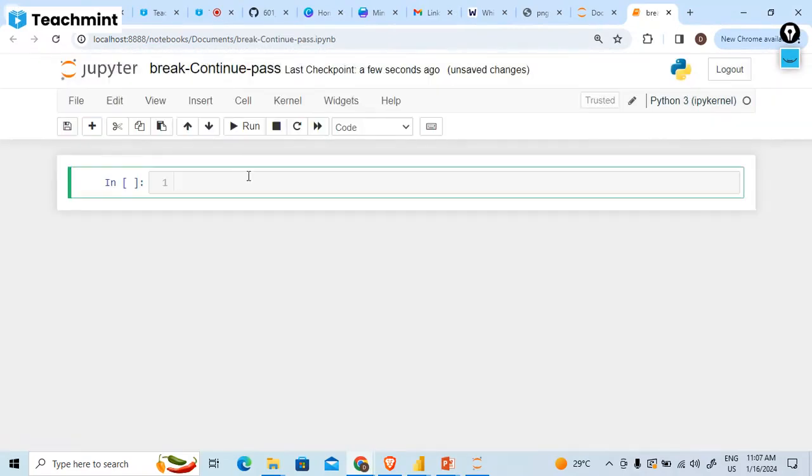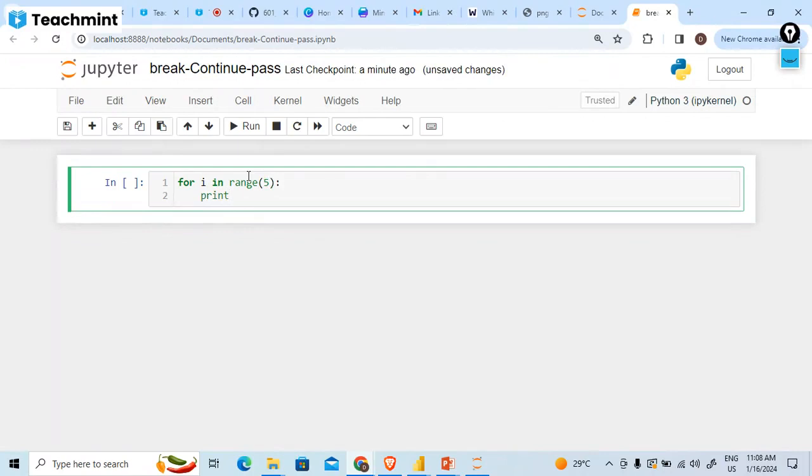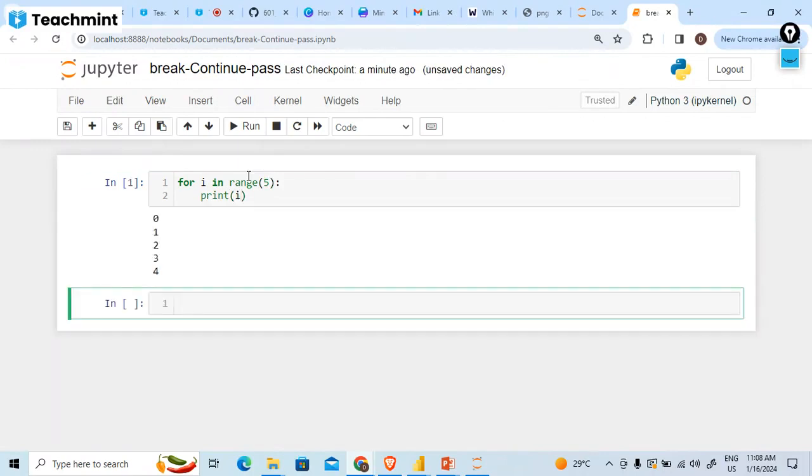Okay, now you know how a for loop works. Something like this: for i in range of 5, now simply print i. This will give you 5 numbers, right? If you want to give it a starting point and ending point, you can do that also. Now let's start to learn what the break statement is.